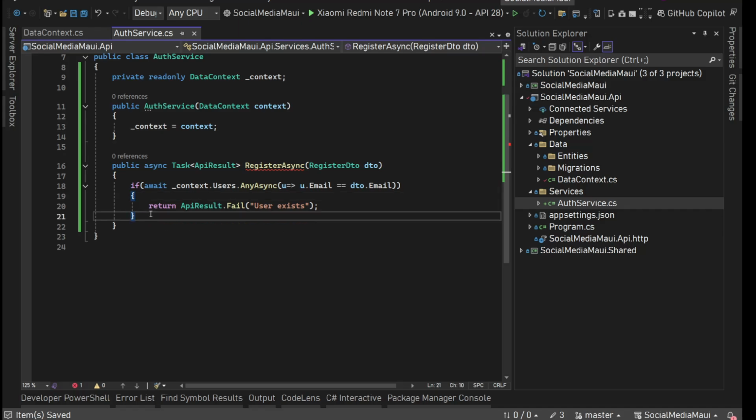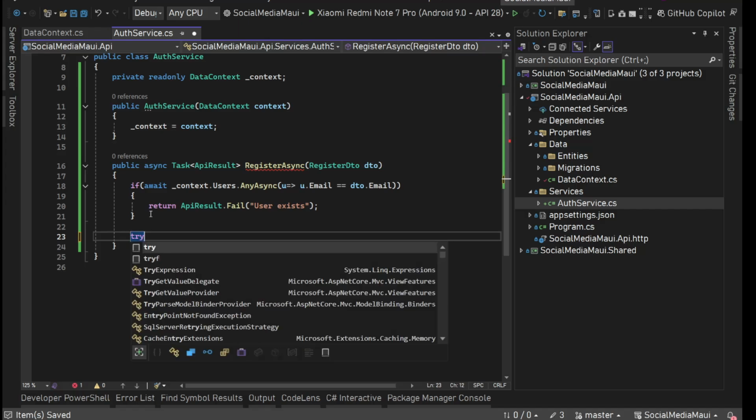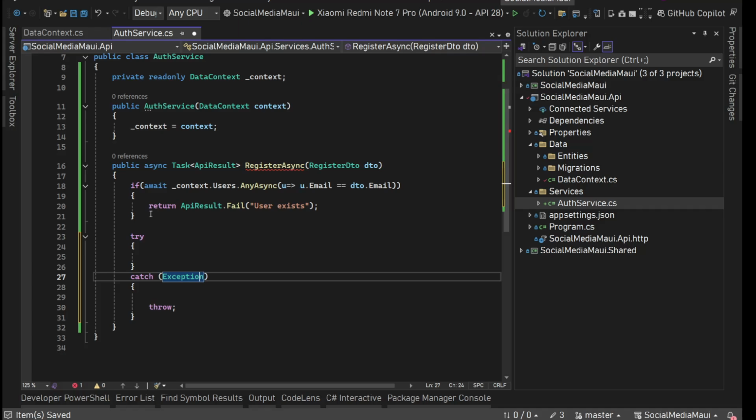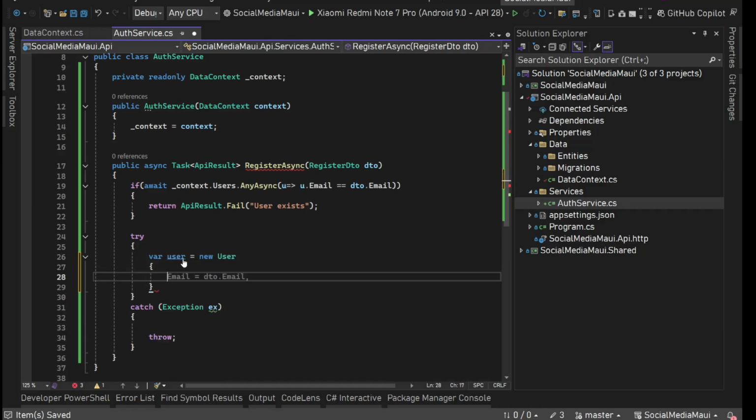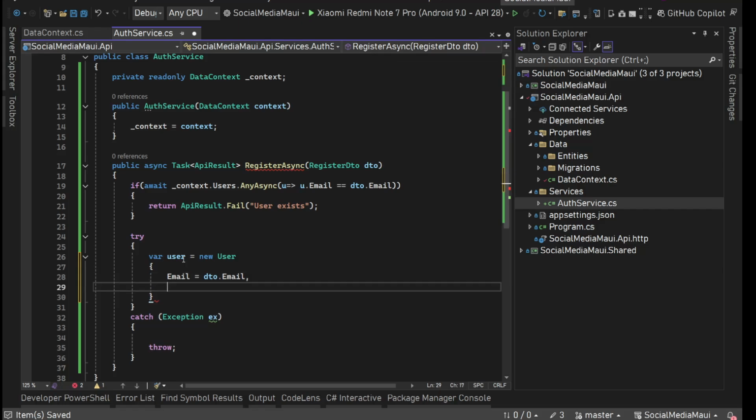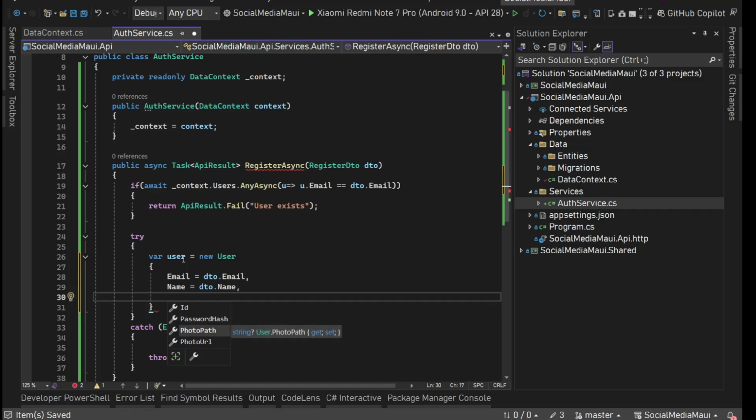All right. If that is not the case, we'll come here. That means user does not exist. This is a new user. First, we can have our try catch here to handle proper exceptions, etc. Let's create the user. So we'll create var user equals new User. This is our entity. And our entity needs ID, which will be automatically generated. Email, we have dto.Email. Then name, we have dto.Name. Then we have photo path, photo URL.